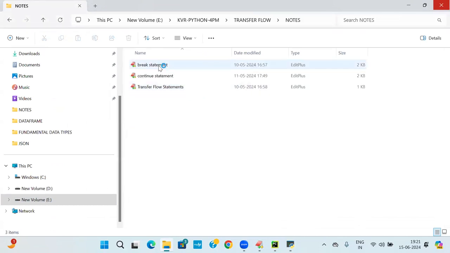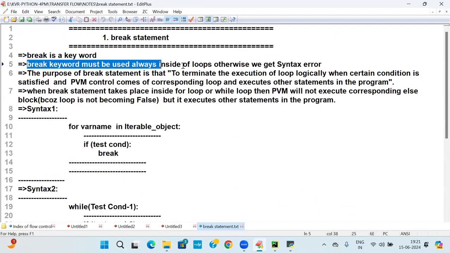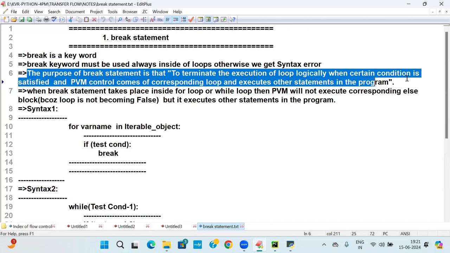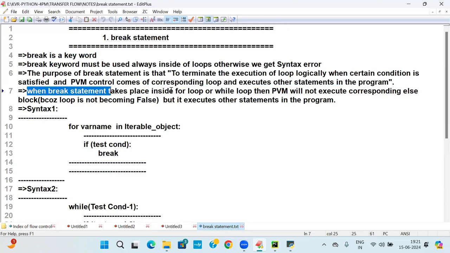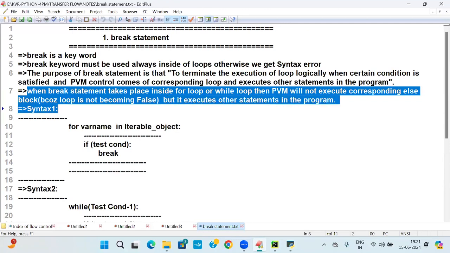I'll open one break statement. See, read out. Break statement. Break is a keyword. Break keyword must be used always inside of loops. Otherwise, we get syntax error. The purpose of break statement is to terminate the execution of the loop logically when certain condition is satisfied, and PVM control comes out of the corresponding loop and executes other statements in the program. When break statement takes place inside of for loop or while loop, then PVM will not execute the corresponding else block because loop is not becoming false, but it executes other statements in the program.